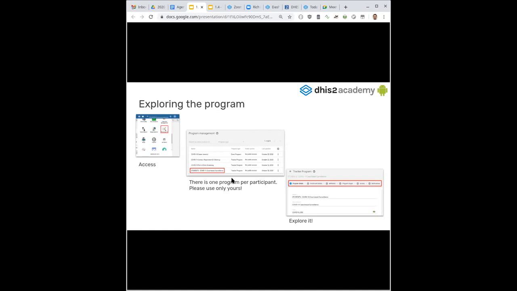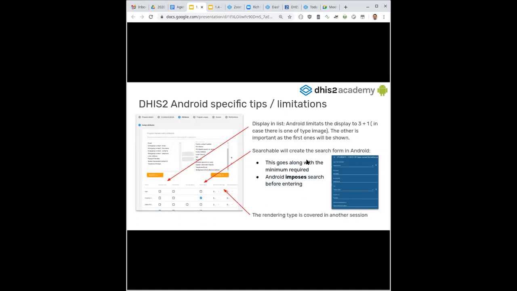There's no way we can block the access to other ones, or it would have entailed too much work from our side. So please be honest and only modify the program you have been assigned. When you reach the program, feel free to go through all the stages, see how it has been set up, and modify it as you want.